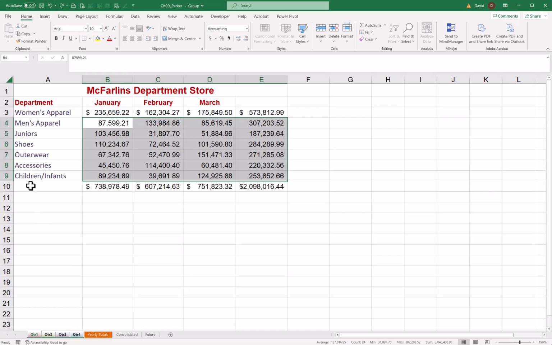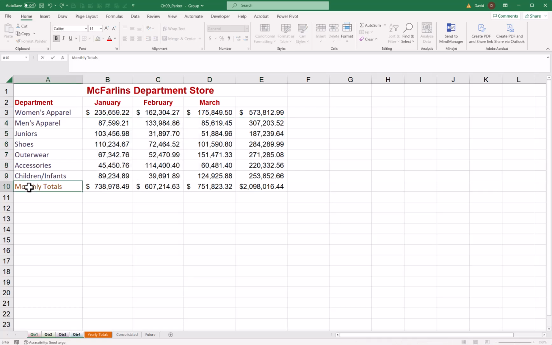Let's type in Monthly Total here in A10, Control Enter, Control B, and let's increase that indent one time. Let's go over here to E12. Now remember, my sheets are still grouped, Quarter 1 through Quarter 4. Come over here and let's type in Department, and I'm going to abbreviate it, DEPT, period, Totals. Now let's dress this up a little bit more.